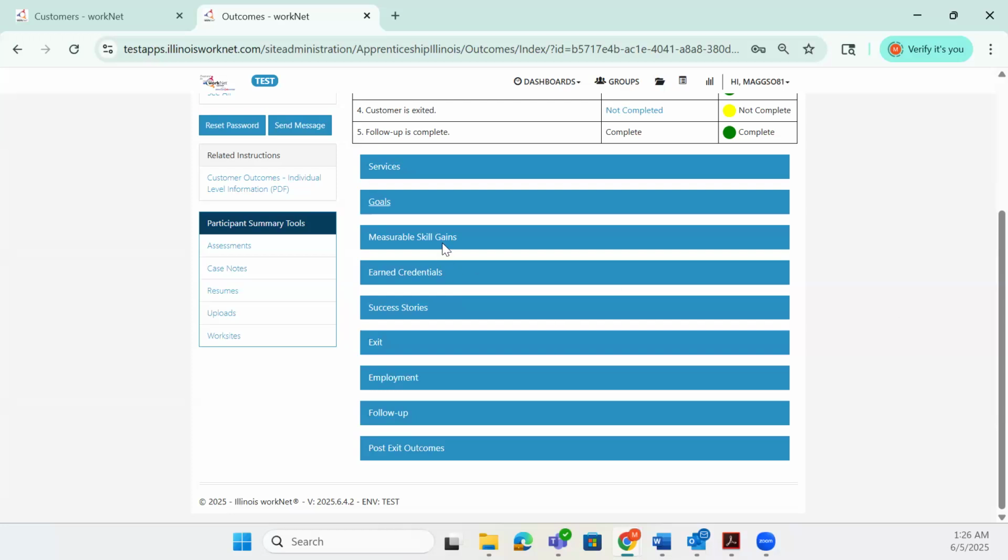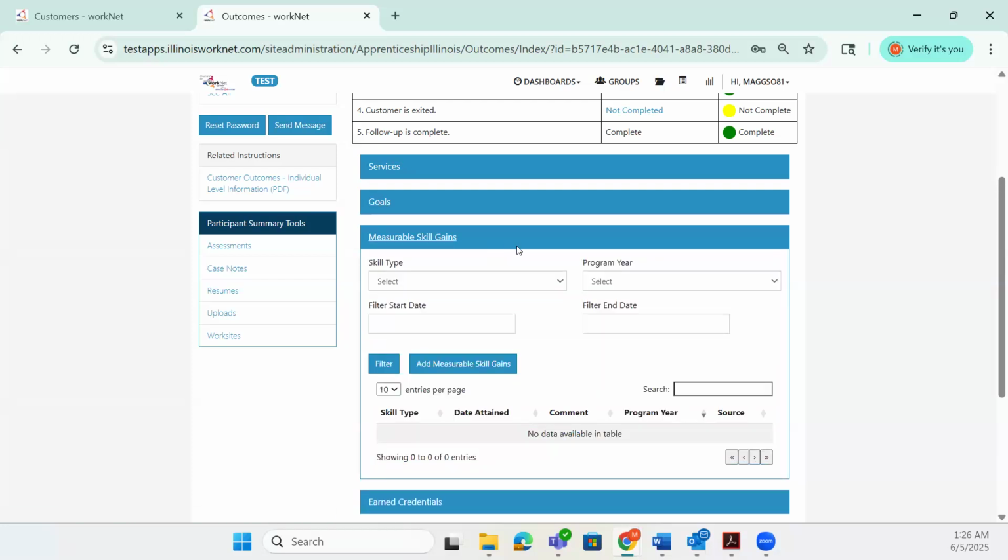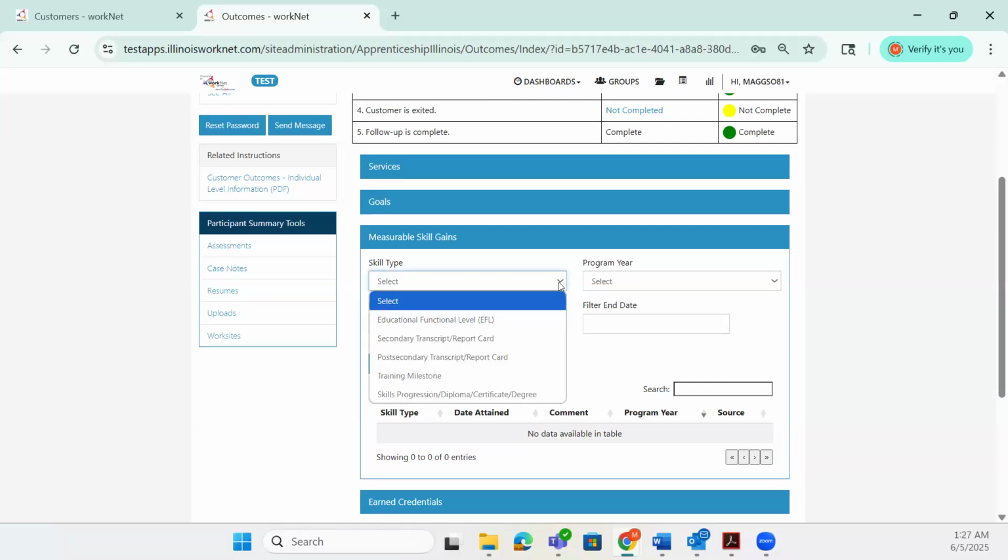The next section is measurable skill gains. This section tracks skill gains with specific measurements. You can select one of the 5 skill gains: educational functional level, secondary transcript report card, post-secondary transcript report card, training milestone, or skills progression, diploma, certificate, or degree.